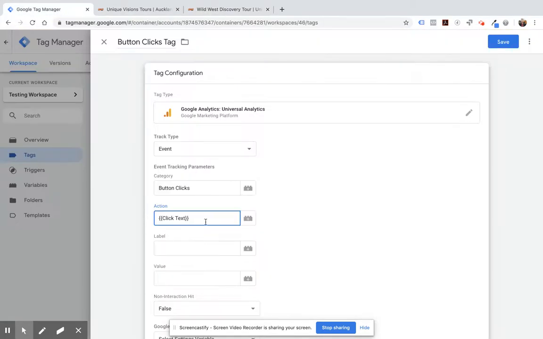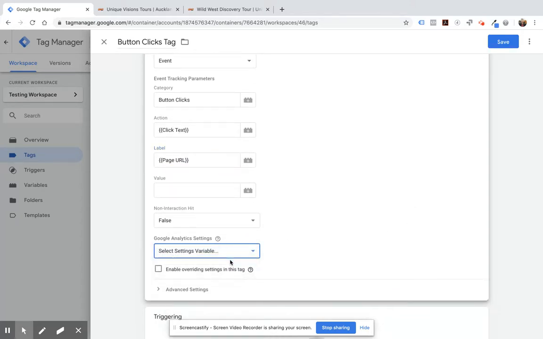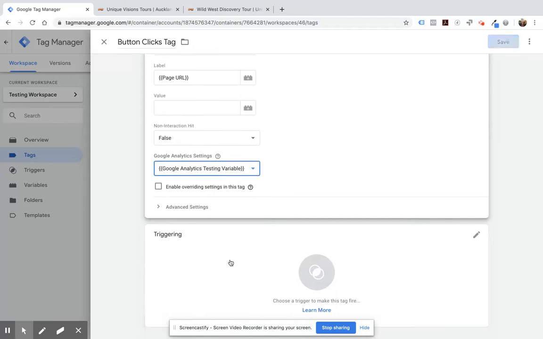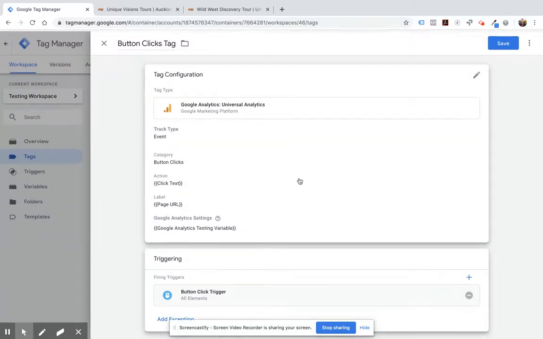Then the second thing I want to know is what page they were on, and they actually made the click. And the last thing you need to do, after you obviously add your Linux variable, is to connect it up to your trigger, which is one that we've made.